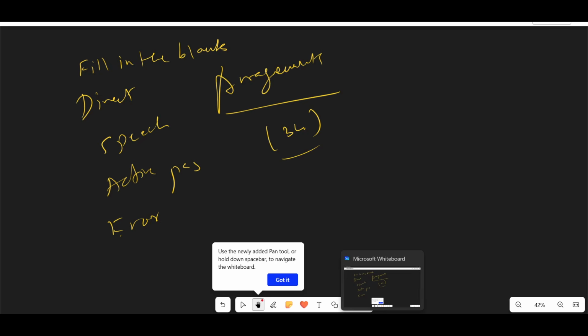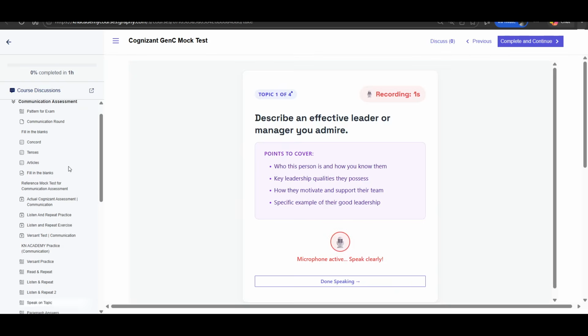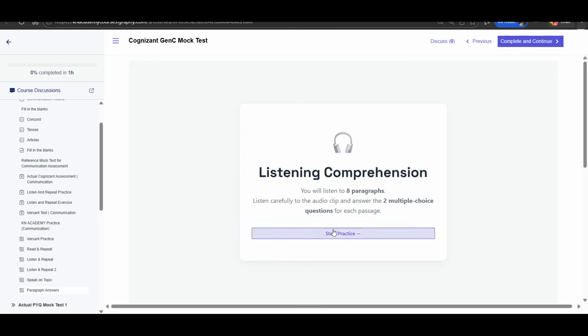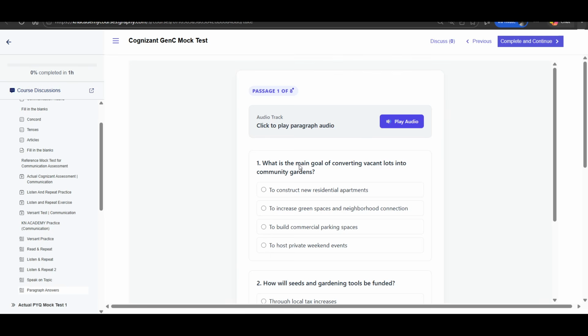And then in the last section, okay, what is the last section? Basically the last section is listening comprehension, in which you will listen to an audio. Based on the listening, you will give the answers.